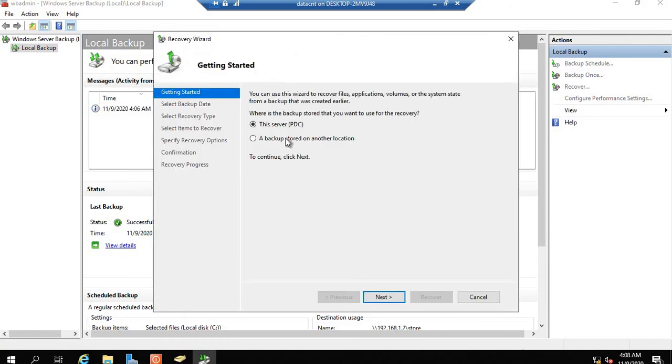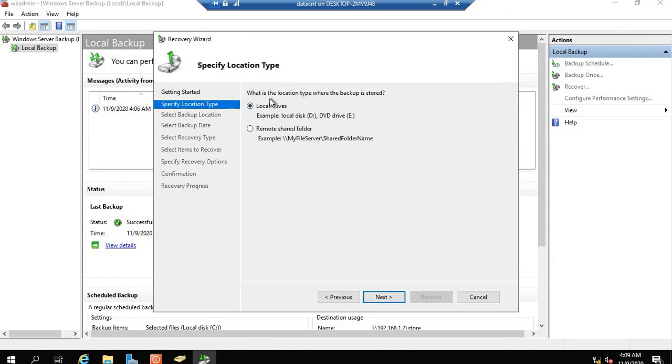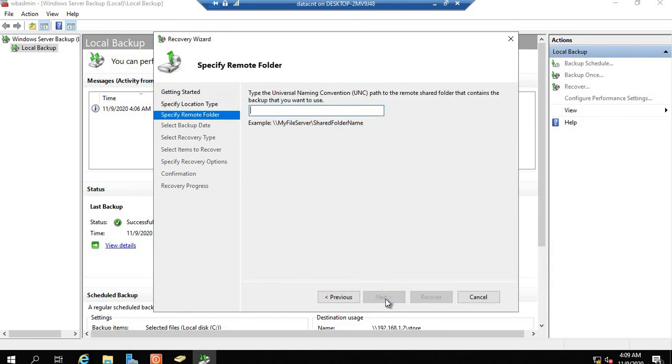Now the server is asking, where is the backup stored that you want to use for the recovery? Do I have it here? No, I have a backup stored in another location. That means in a network shared folder, if you remember. Now it's asking, what is the location type where the backup is stored? Local, remote shared. Let's go to next. Now it will ask you the location. So the location is 192.168.1.2 and the name, because this is the folder where your backup was stored previously.